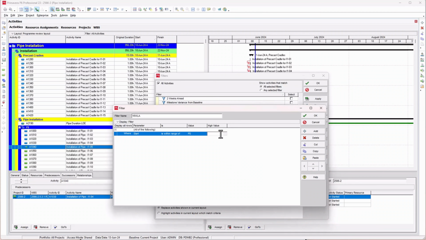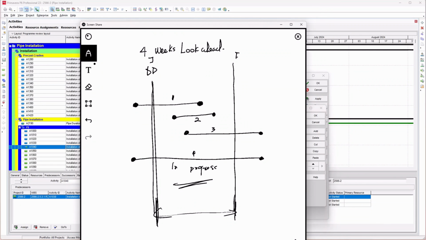But in this case now, I'll just change it to data date plus 4 weeks. Okay, so data date plus 4 weeks. Then you add a new one and you say activity status. Just look for activity status. Activity status is not equal to completed. So what I'm saying here is that I'm looking for activity in the program.